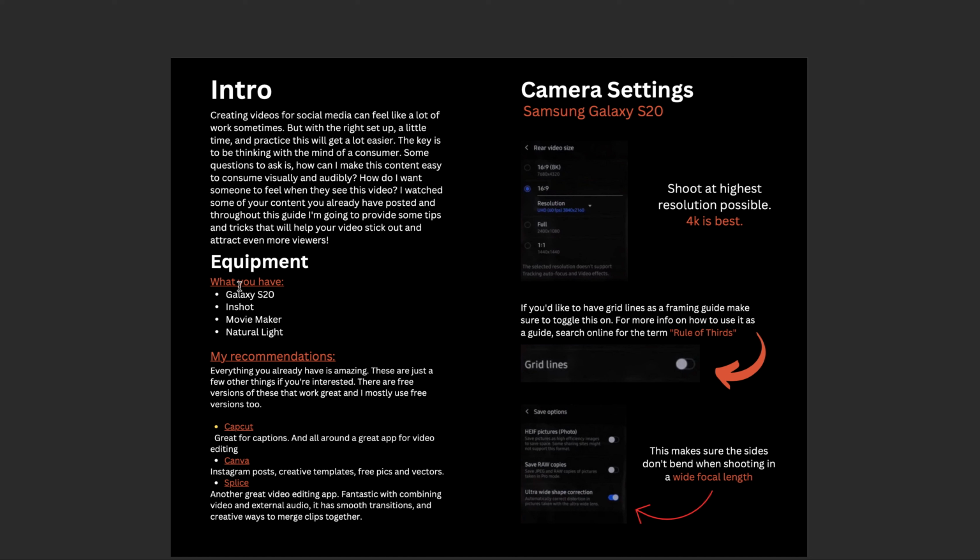So, stuff you already told me you have, the Galaxy S20, InShot, Movie Maker, Natural Light, that's all great. I have InShot on my phone, so it's totally useful. I love it. I have a few recommendations. Again, everything you have is amazing. These are just a few things if you're interested. There are free versions of these, and then there's versions you can pay for. The free versions work great. I don't like to pay for most of my apps. I like to get the free version. But there's also like upgraded ones you can pay for.